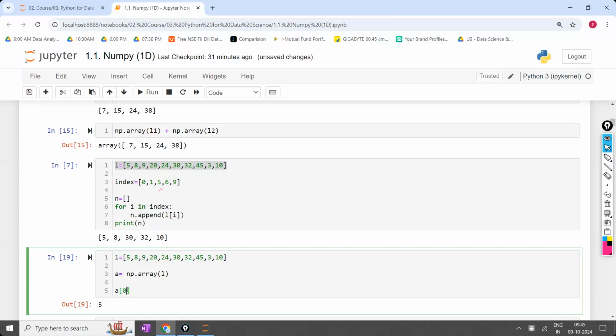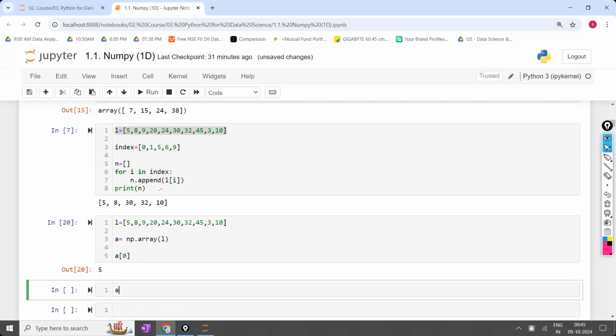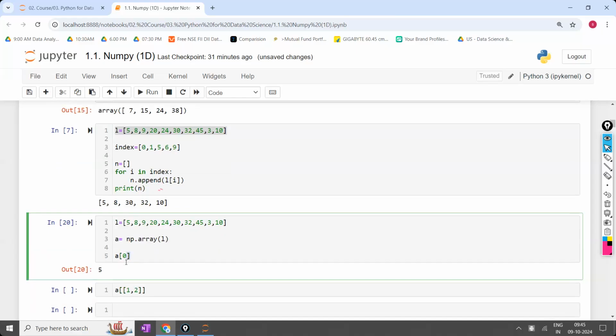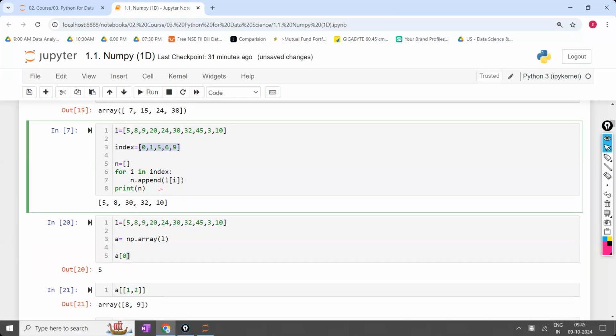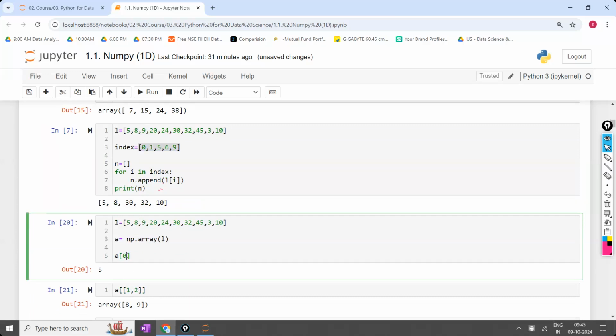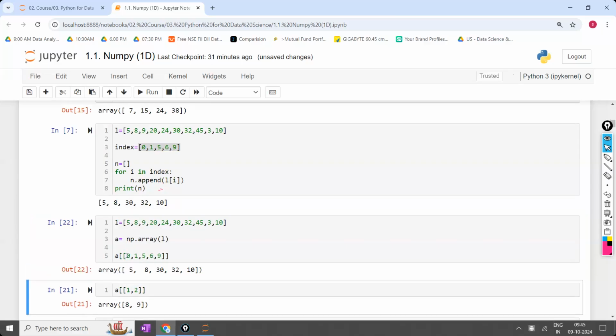What is the difference between A of 0 versus A of list of 1 comma 2? Here you are extracting a single number. Here you are extracting two numbers. That is the difference. Now what index numbers do I want? 0, 1, 5, 6, 9. So I have to write a list of 0, 1, 5, 6 and 9. Automatically the same answer, in one shot. Now you understand the difference of list versus NumPy.